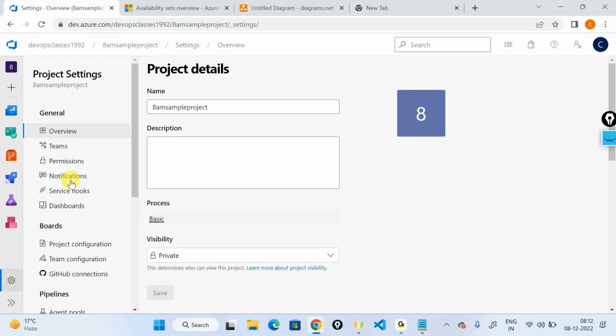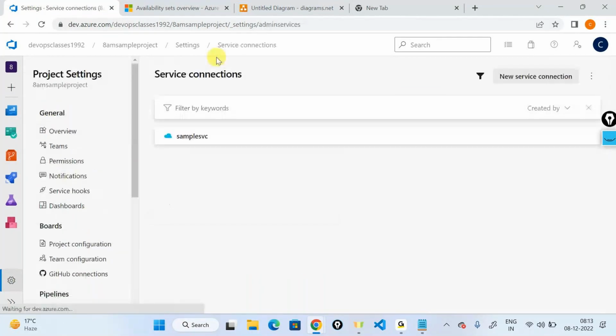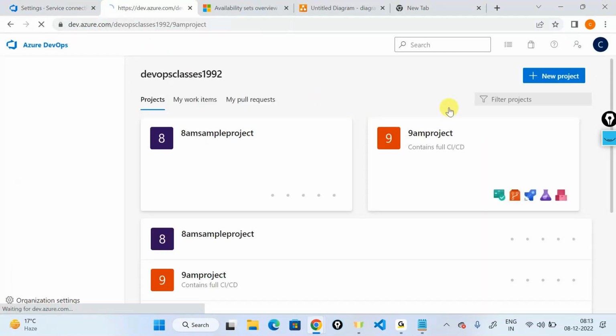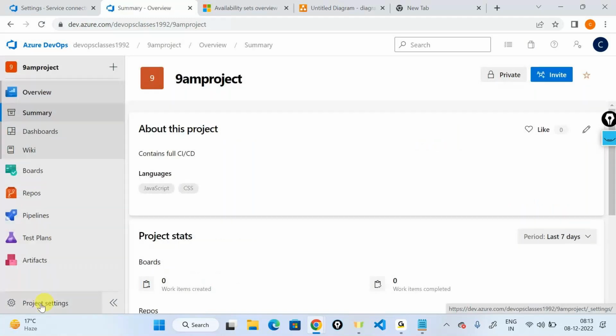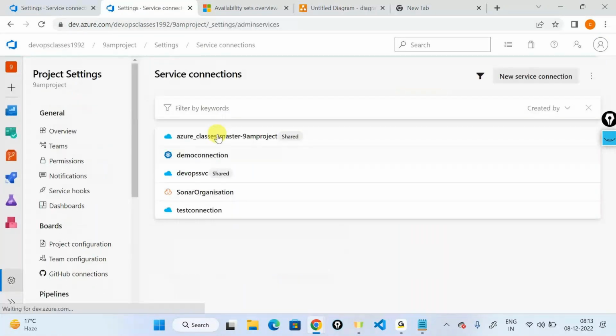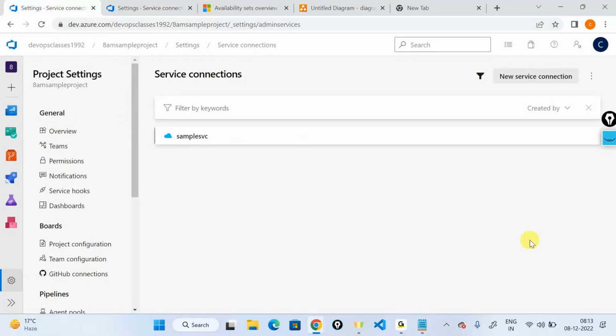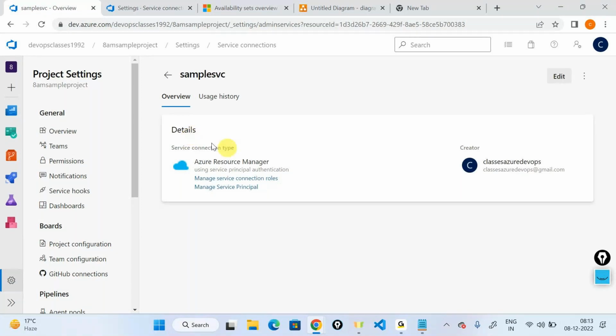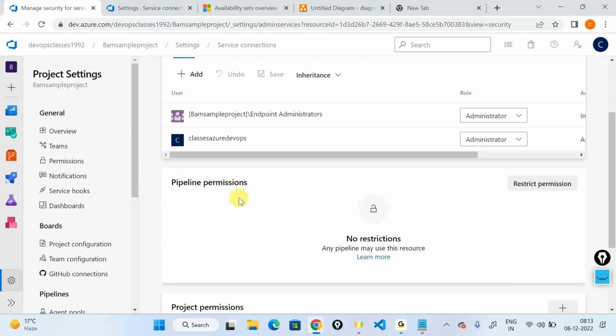So for example, this is my service connection called sample SVC that is running in a project called 8am sample project. And if I go into a different project called 9am project, I don't have the same service connection. I have different service connections, but you can share service connections between projects. How do I do that? Just click on the service connection, more actions, security. Now you have the pipeline permissions, you have project permissions.